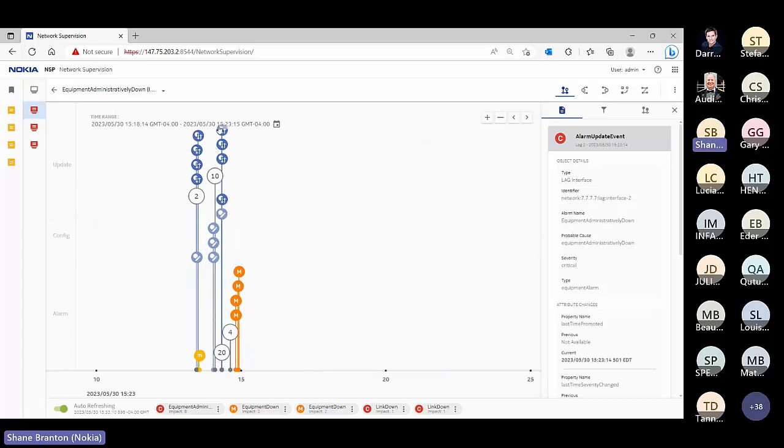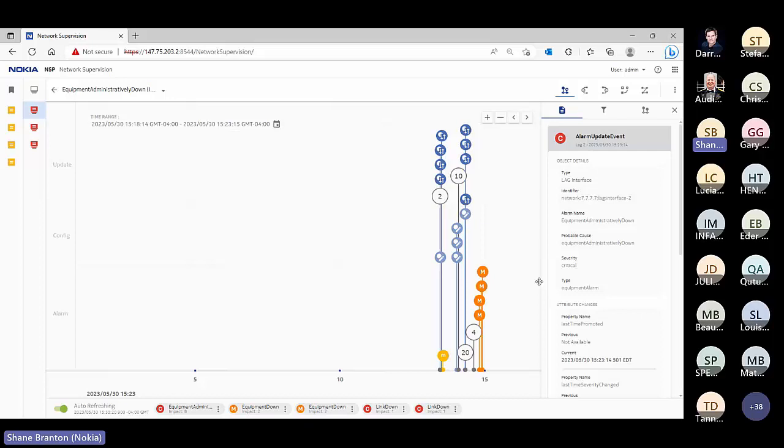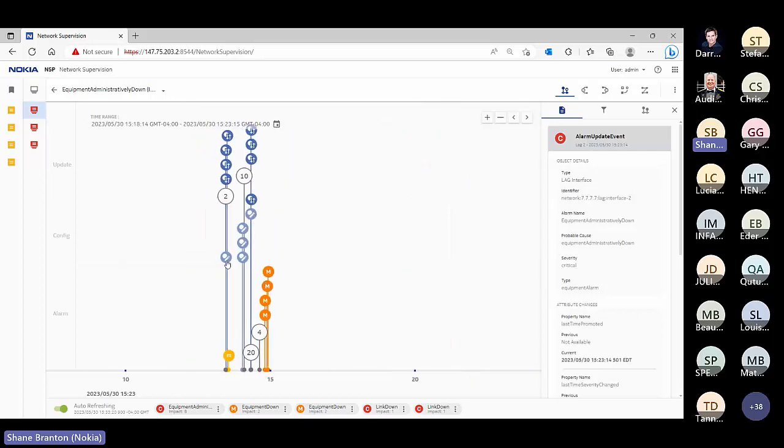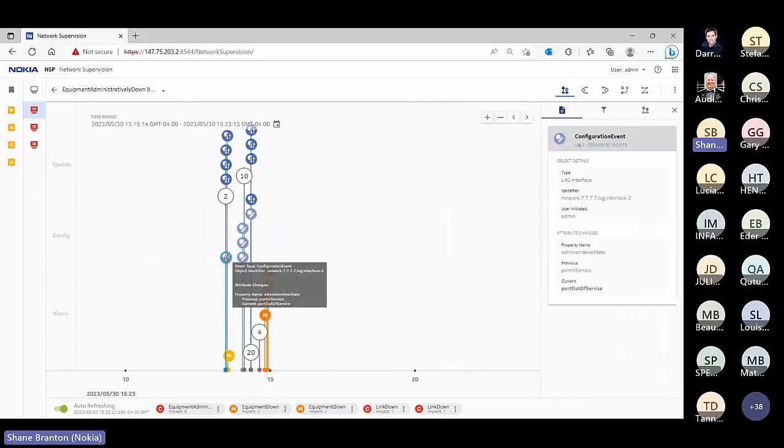We can see basically everything started here. Everything was fine, right? Up until this point. And here's a config change right at the beginning. We have the admin user changing the admin state of the lag. Okay, so again, just stepping through the use case and what the actual changes are.